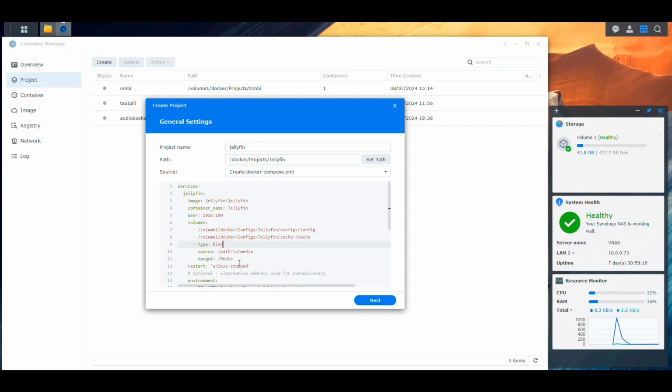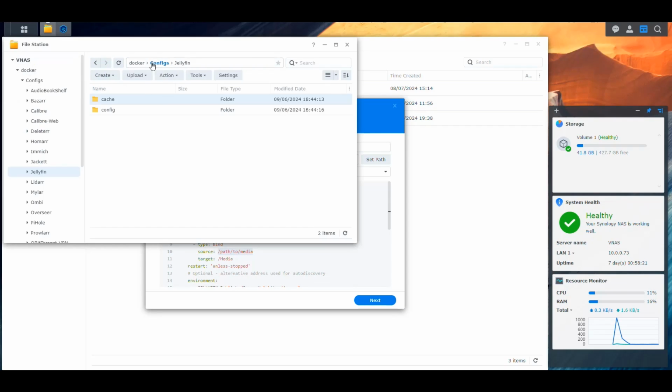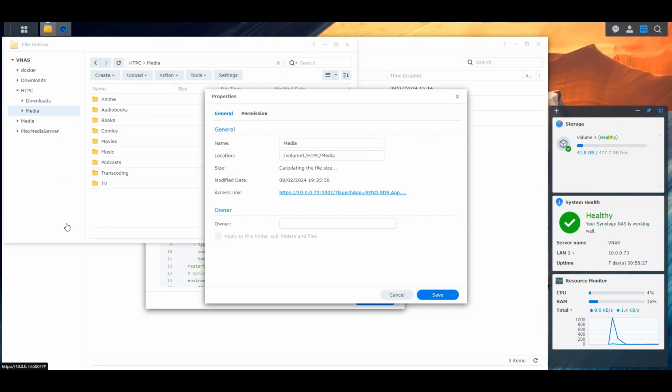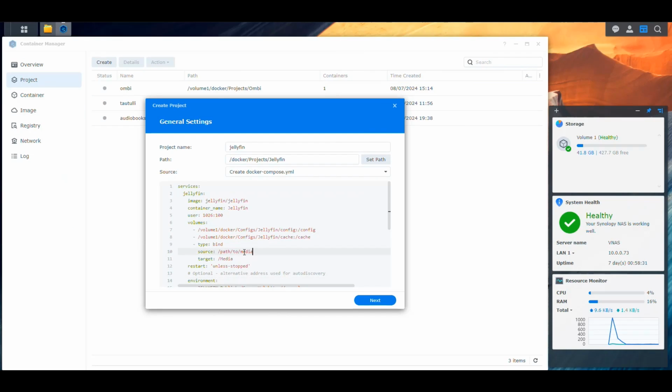And then for the media, we have to specify the path in our system. So back again, but this time instead of Docker, we're going to go into HTPC and then media. That's where we have all our stuff. So I'm going to say properties, give me that. And now we put that in here because this is the source of our media. So it's going to be mapped, the source in our NAS mapped to the /media in the container. The config folder in our NAS to /config, and the cache directory to the /cache inside the container.